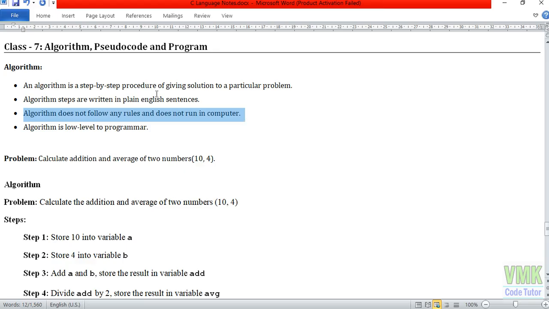Then the algorithm does not follow any rules and does not run in a computer. So we need not follow any specific rules, and this algorithm does not run in the computer. It is just understandable for human beings. That's it. Then algorithm is low level to the programmer, meaning it is not that much understandable to the programmer.